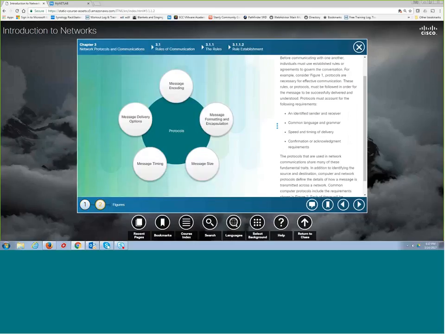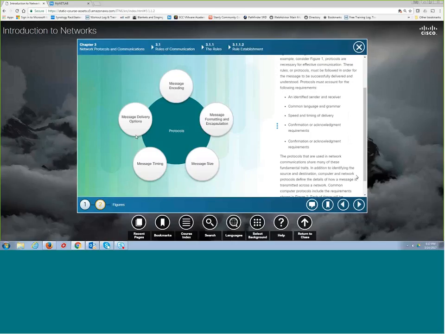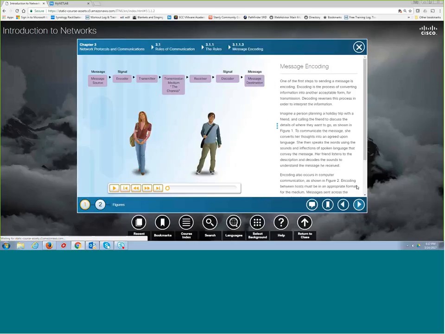Computers are the same way. Computers must have a way of encoding the messages, encapsulating and de-encapsulating the messages, agreeing on message size limit, agreeing on message timing, and delivery options. All of those are built into our encoding or into our protocol suites or stacks.